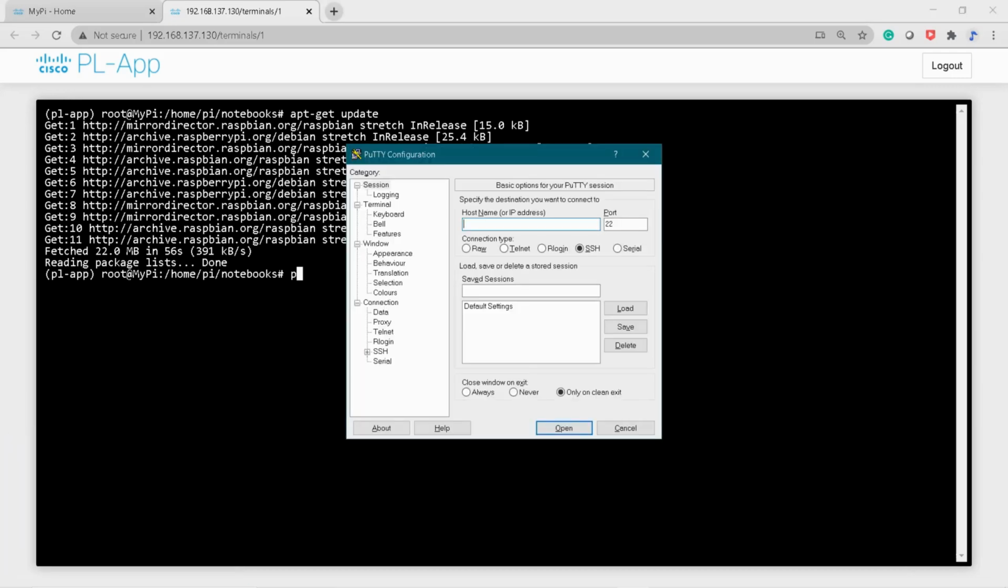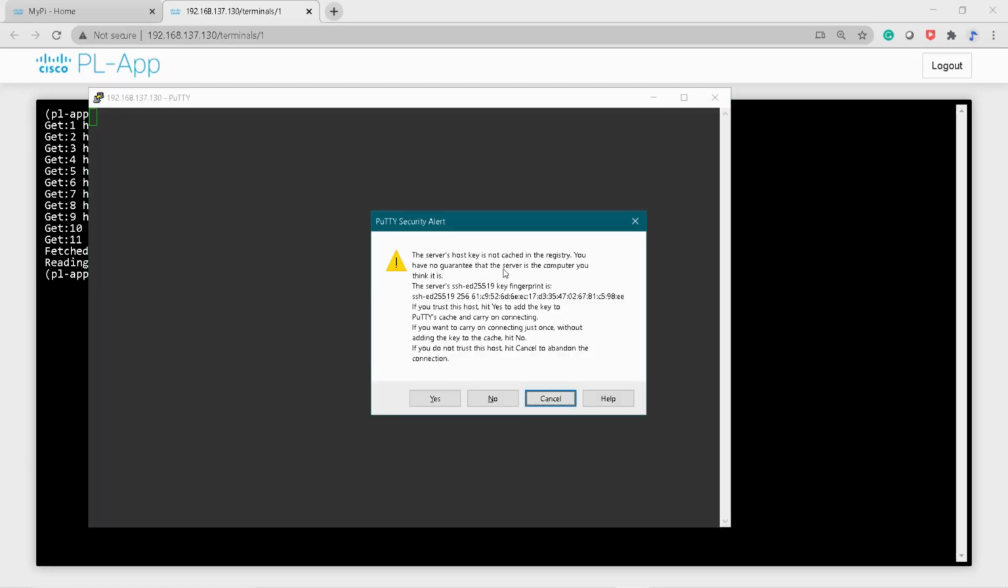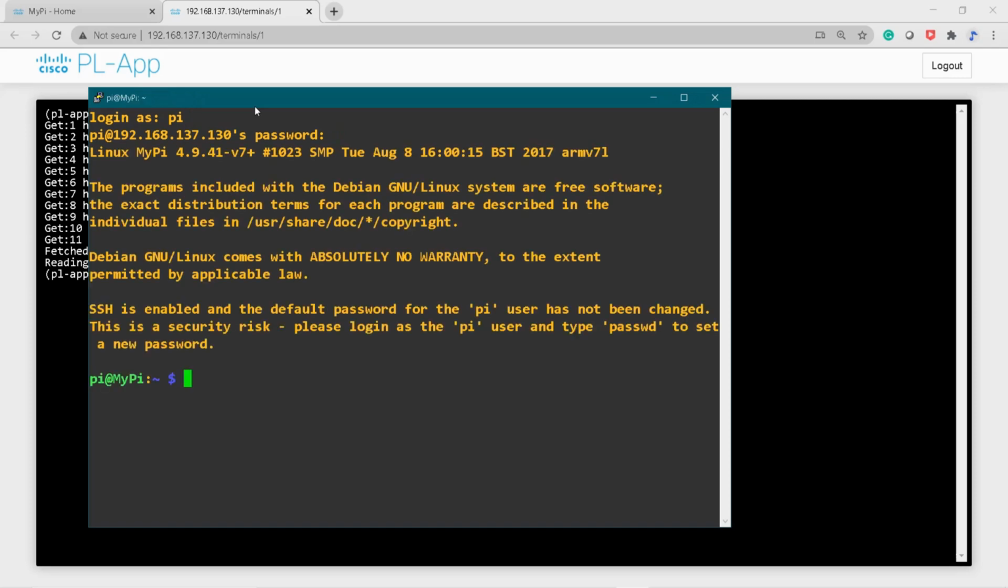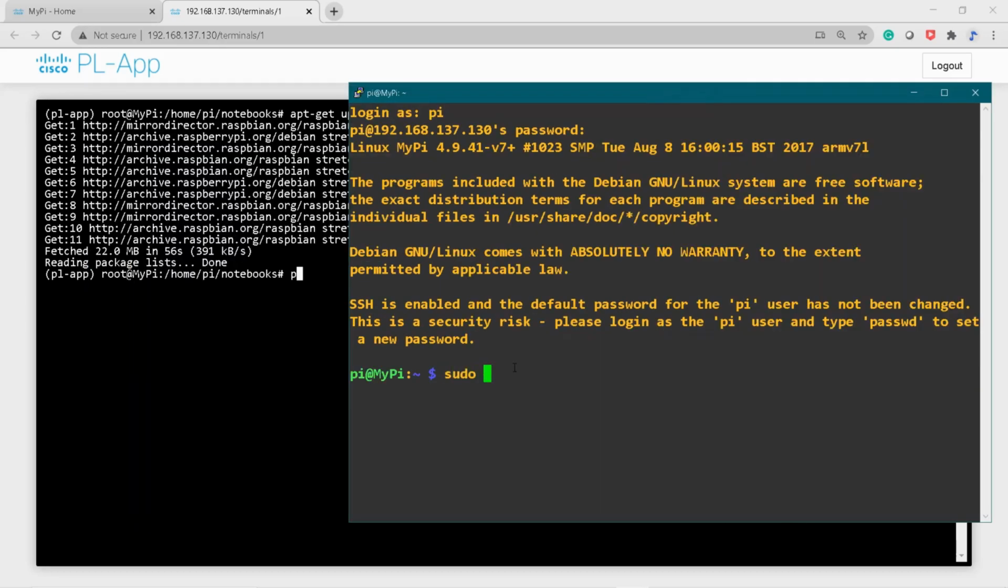Now check with PuTTY. Same IP address, 192.168.137.130. Now I am going to check it. Now you can see it has accepted the connection. So yes. It is asking to login as a username. By default, the username for login through PuTTY SSH is pi and the password is raspberry. Now you can see we have connected to our Raspberry Pi through PuTTY.